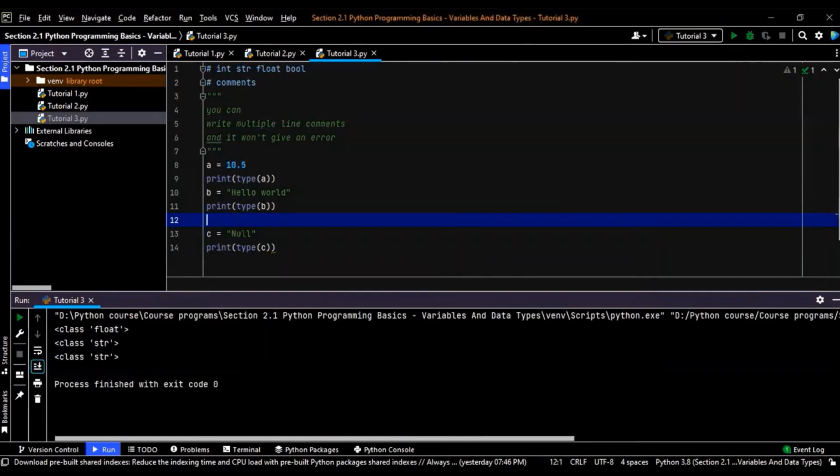Now, after this, I would like to tell you about typecasting. Typecasting basically means converting one data type to another. Right now in front of you, a is equal to 10.5 and the type of a is float, right? So now let's do something. Let's convert the type of a to string. That means the one which you are seeing right now as a float, we will change to a string.